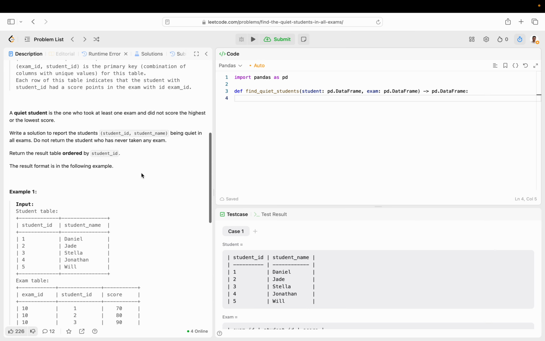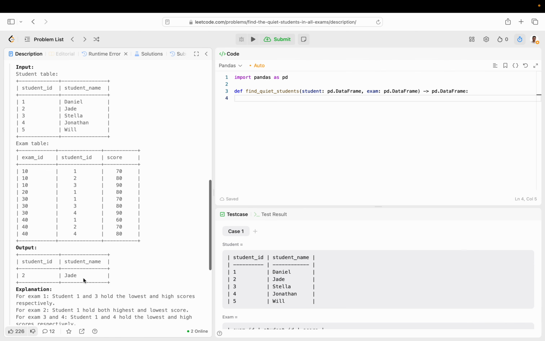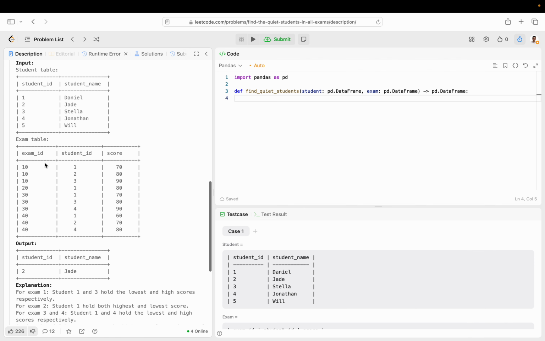Basically, I don't like reading the description. As always, I just jump straight here. What you'll notice is that each exam ID has a high and a low. That's 70 and 90 for 10. This is only one, so obviously we're not going to include score 1 because that's already a violation, so we can cross out 1.